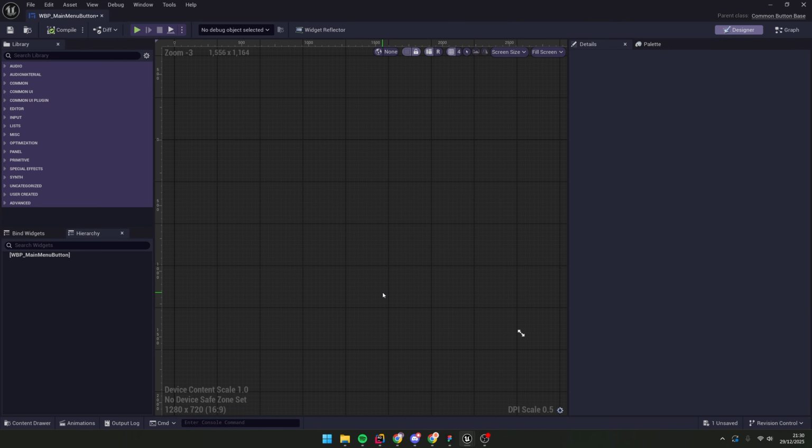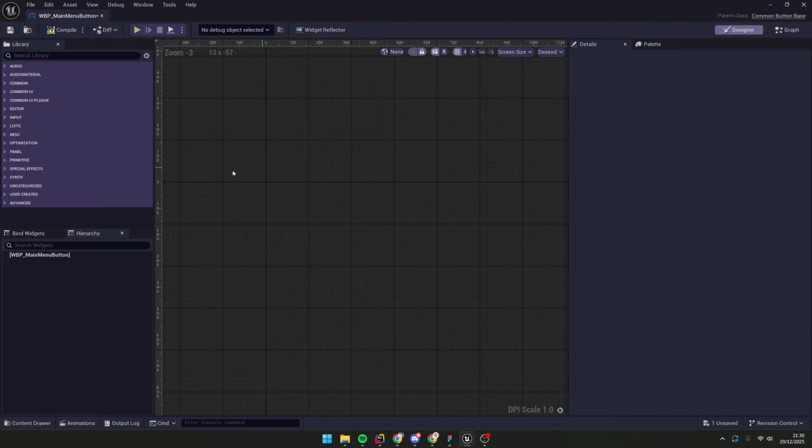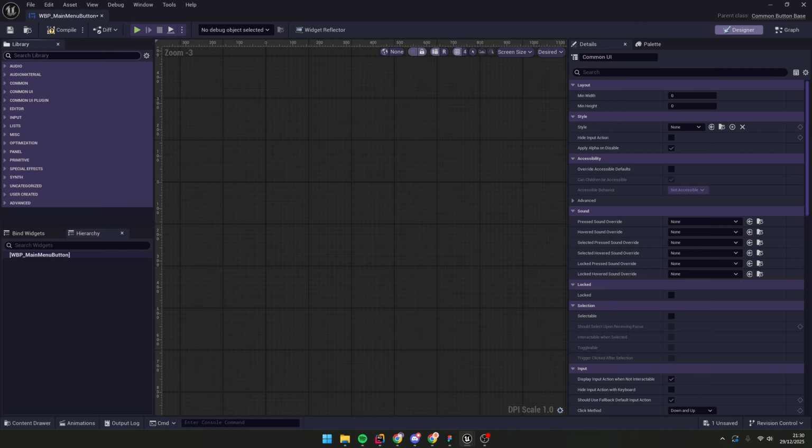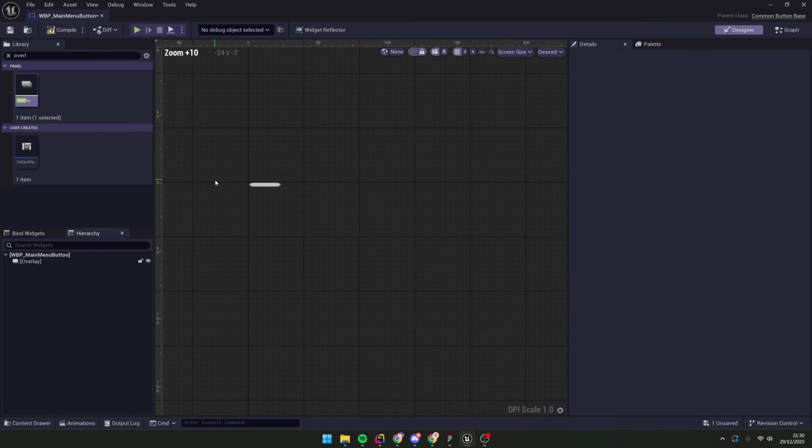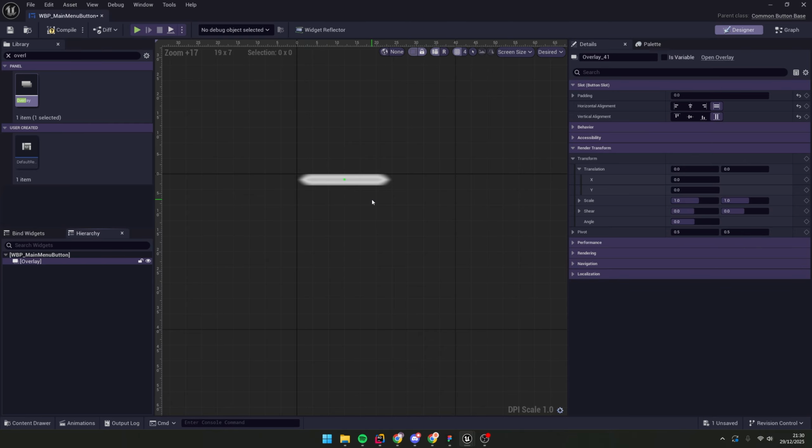And we see it is currently completely empty. What I want to do first is set this size to desired because our button will have a desired size. And then let's add an overlay to our button. If we zoom in, we see that we have this little grayish object appearing.